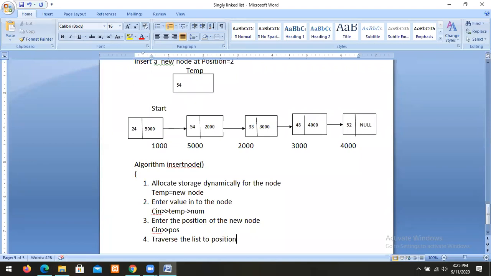Traverse the list to the particular position. So first you have to allocate the storage, after that enter the number, then we can traverse to the position. Traverse to the specified position. How can we traverse to the specified position?